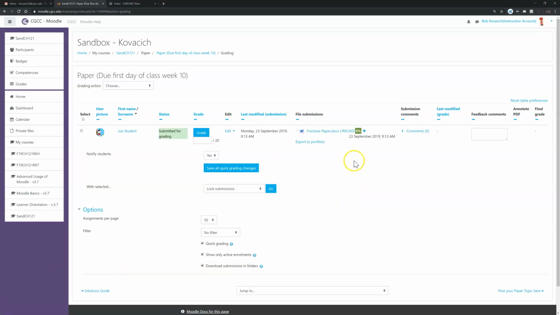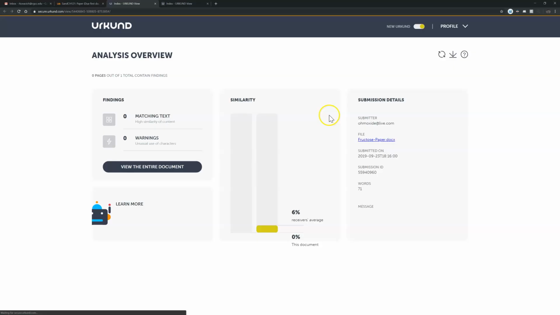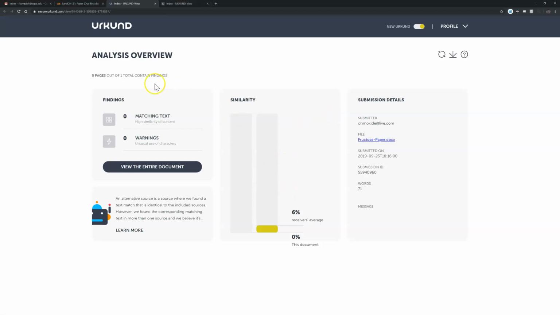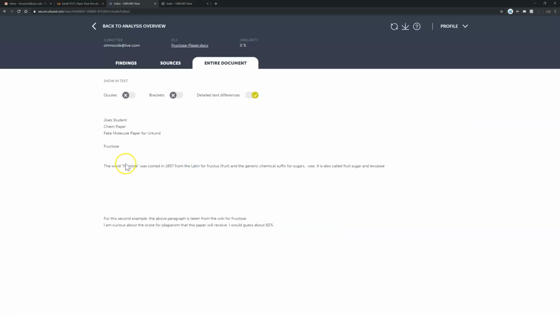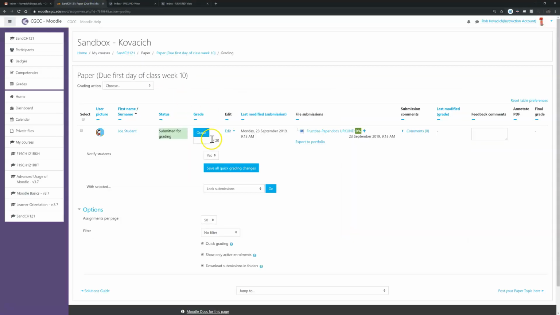Now that the document has been processed, you can see that gear has been changed to a link, and it says 0%, which means none of it is similar to anything else that they've found. If I click on this thing, this page will load up here, and it's telling me no. And then we can look at the whole document. It's super short, and there isn't anything there that I guess was copied. So let's go back over here.